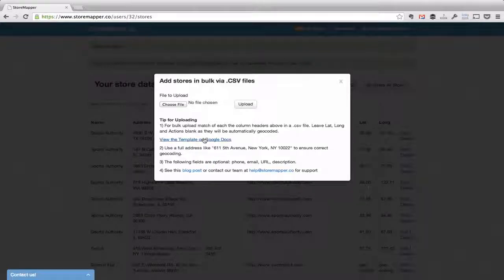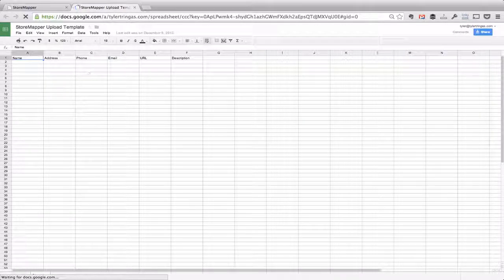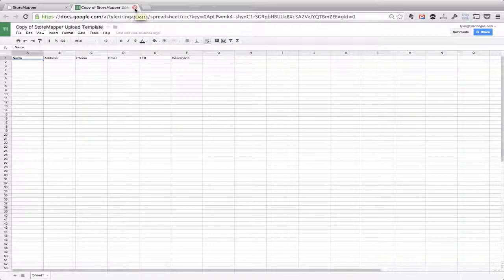So the first step is to grab the template. This is the master template, so you'll need to make a copy for yourself. Go to File, Make a Copy. Name it whatever you like, and open it up. You'll need to prepare the data along these formats. You can do that in a separate spreadsheet and paste it in. Here I have some pre-formatted data.